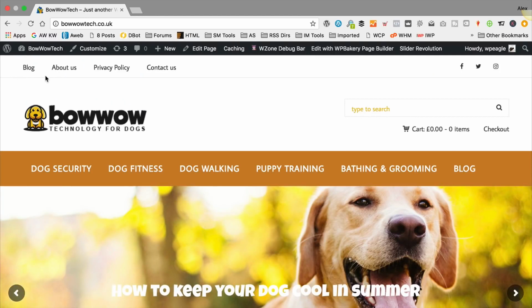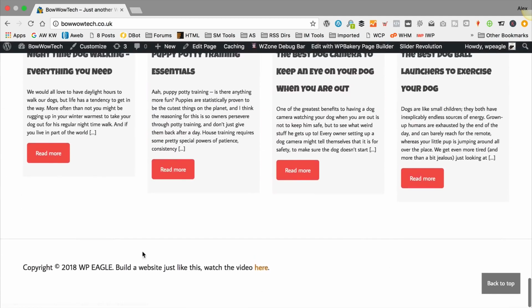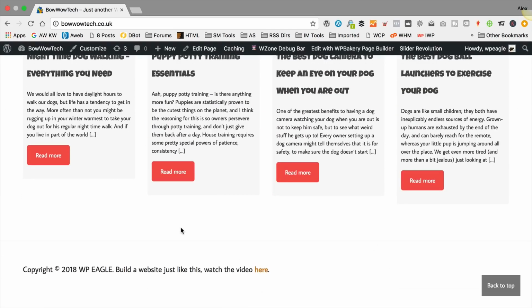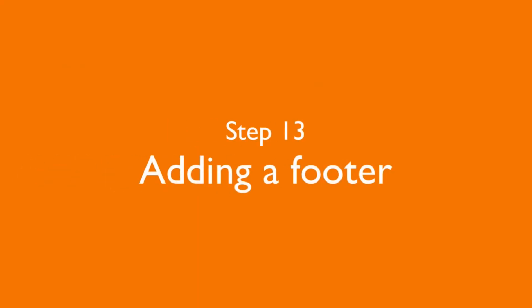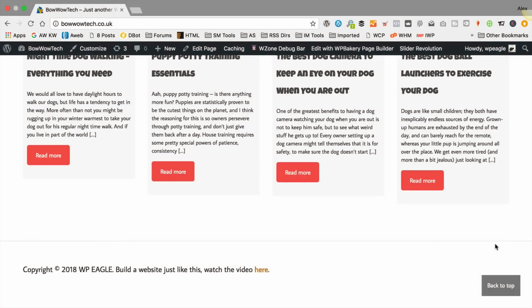Okay, so we've got our pages, we've got our top menu, that's looking good. So the next step is to take a look at this footer area. So on to the next step. So to add some elements to our footer, we need to add some widgets.